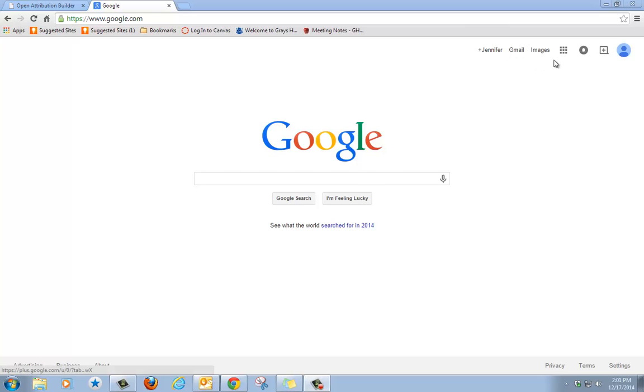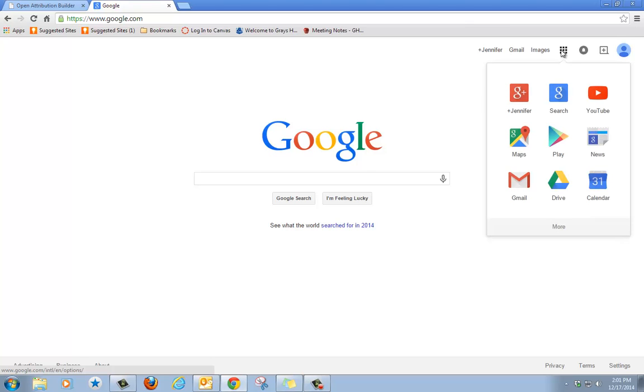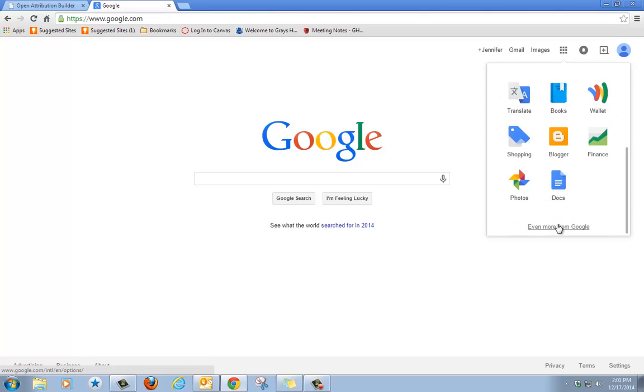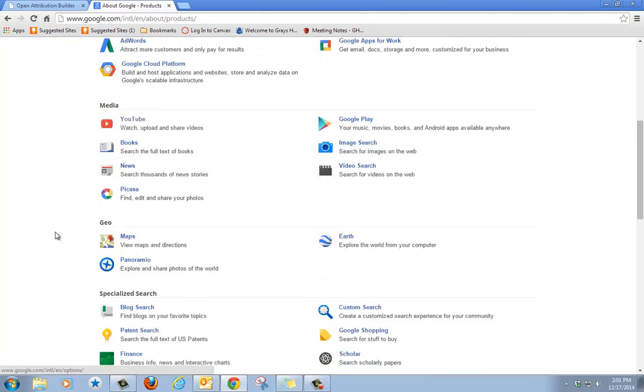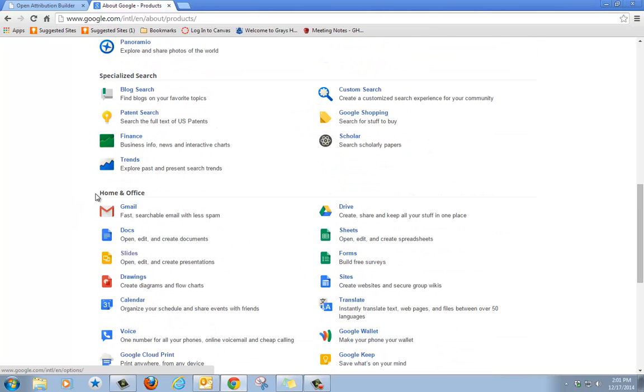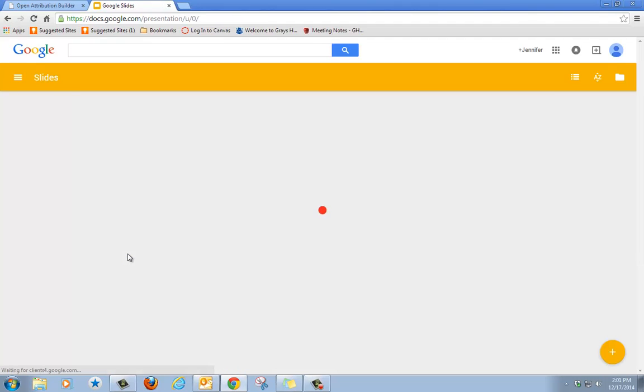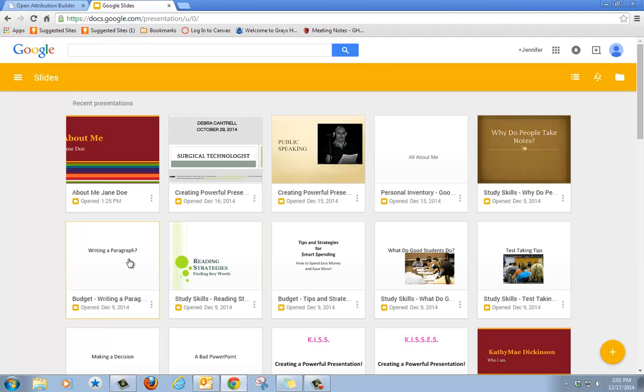You'll see your name. And then click on the small squares, which are the apps. Google Slides is not here, so click on More, and then click on Even More from Google. Scroll down to Home and Office, and click on Slides. If you have presentations already, you'll see them here.